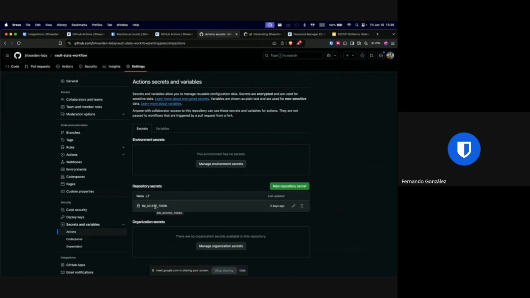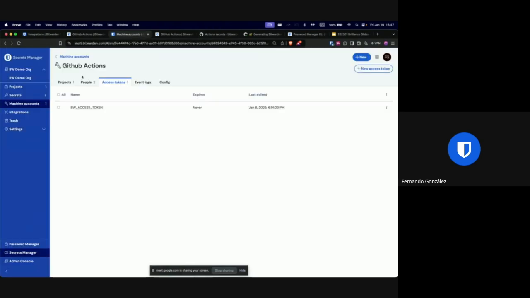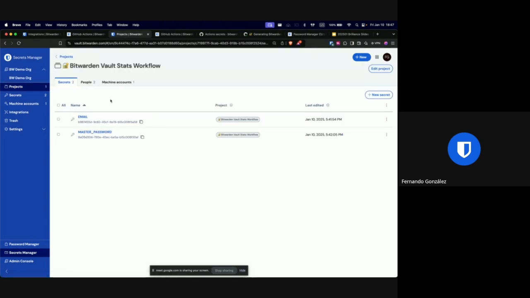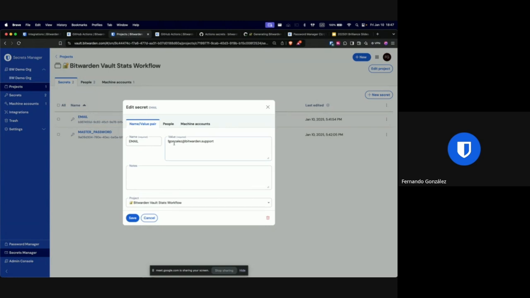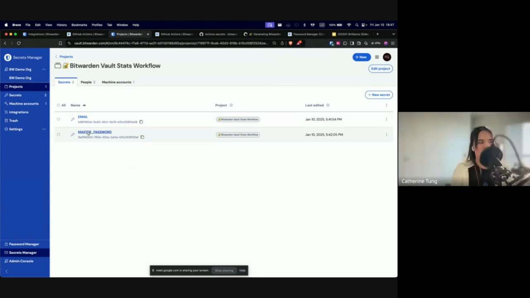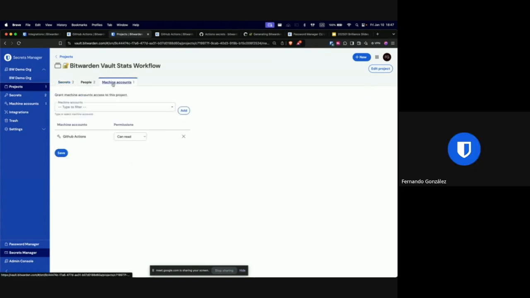And just to show a little bit more of the structure that we just had in here. So I have my project. Inside my project, I have two secrets, right? One is my username, which is my email for my Bitwarden vault, something that I'm using for testing stuff, and then my master password. I'm not going to open this one because then you will click it. And then we have this machine account, right?